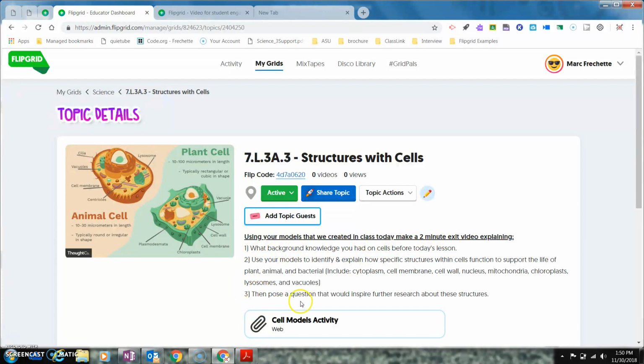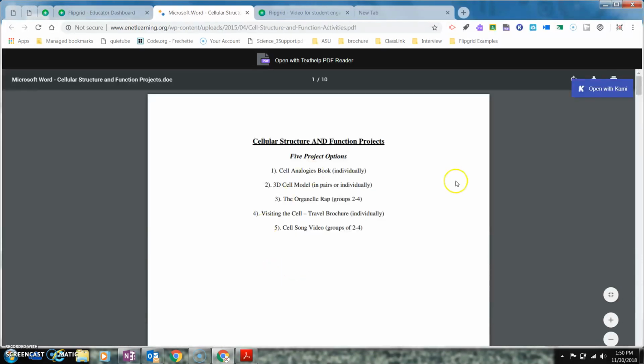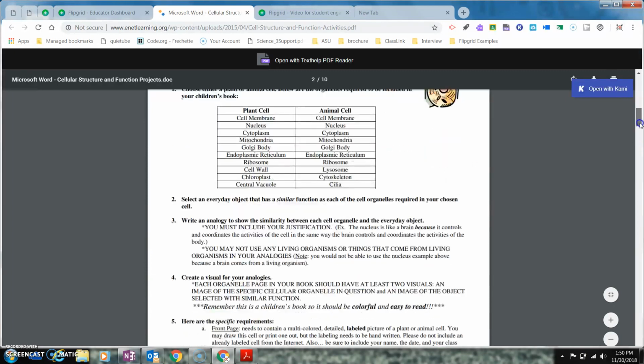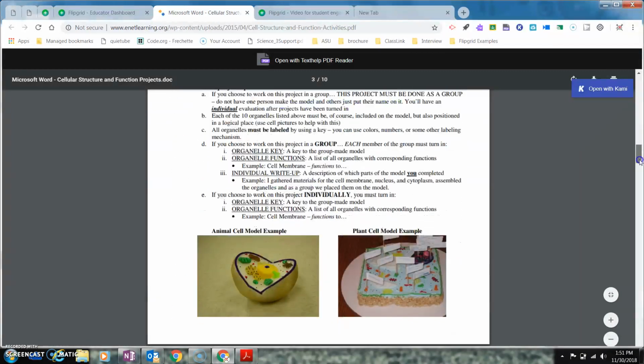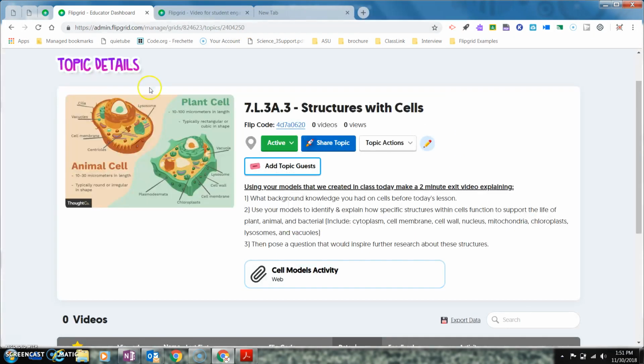these 3 things. In this topic, I've also included, if they need to, before they get started, they can click on this link. And what this link is going to do is take them back to the activities that we did earlier, just to help them with that.